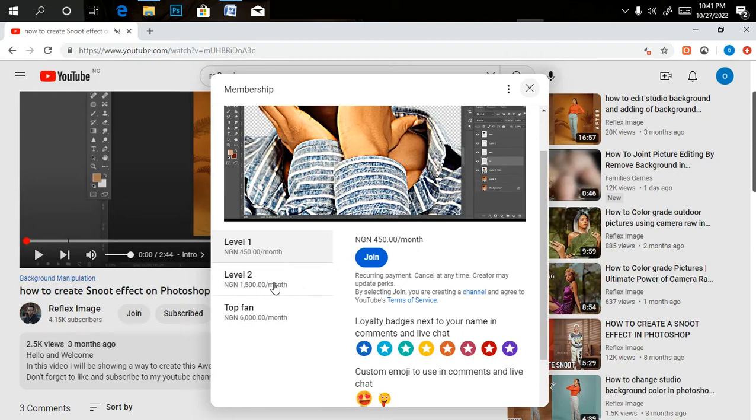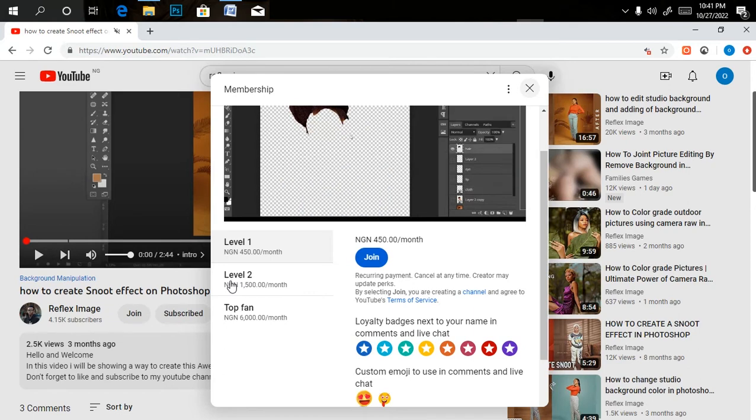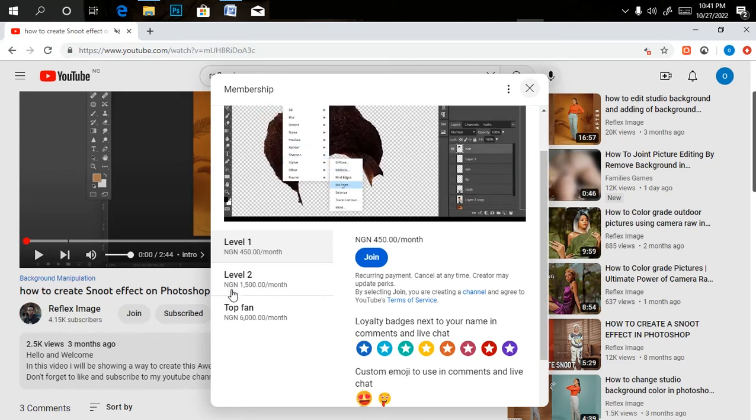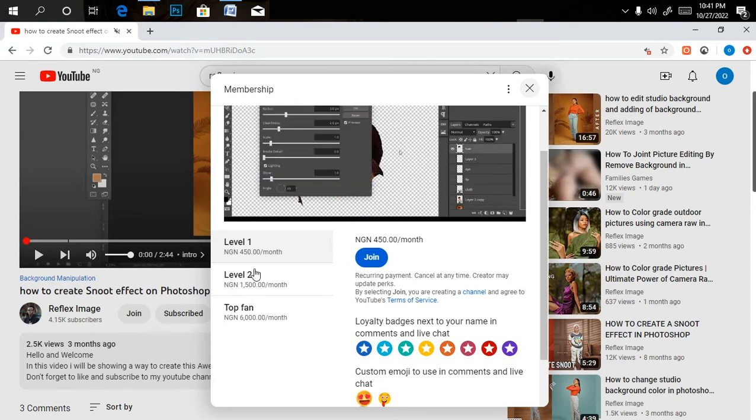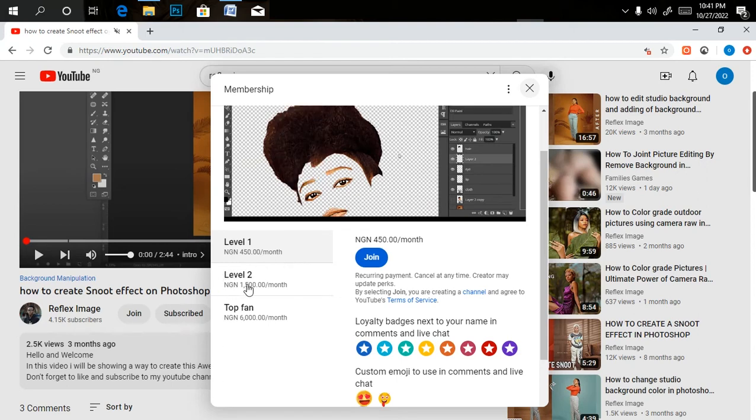Also, level 2 is here. With level 2, you can also get access to my premium files, and you can request a video, but you can't vote on which video I should do next. While with level 1, you gain access to some files also, but not the same files people on level 2 are getting.